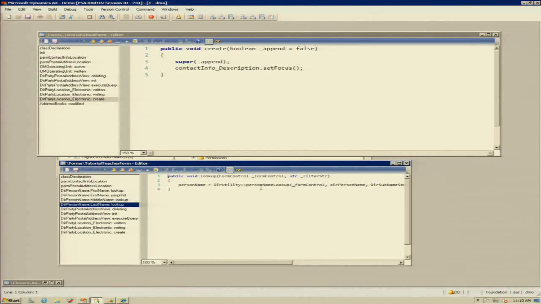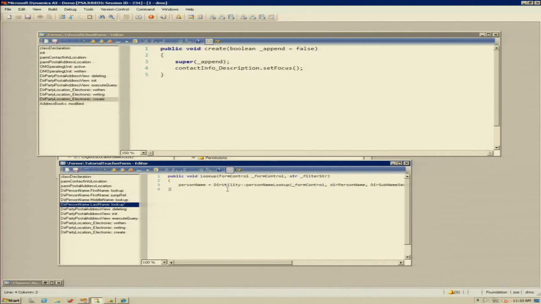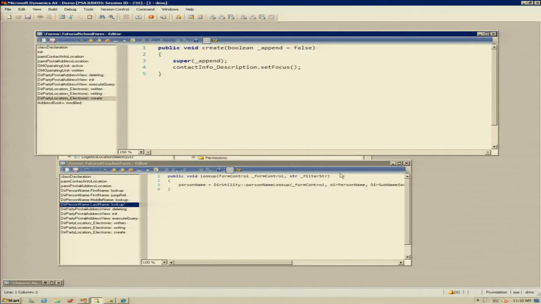And there's an API that we provide as well called the person name lookup, and there's also an equivalent for the organization as well in this method, to get a lookup for the organization. So that's pretty much the extensibility of the gap when it comes to party roles.